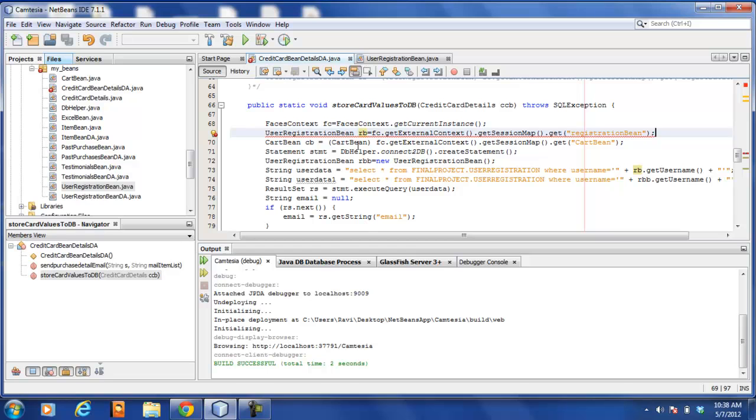See, here you are getting an error: incompatible types. So you have to convert it to UserRegistrationBean by typecasting. Now the error is gone.